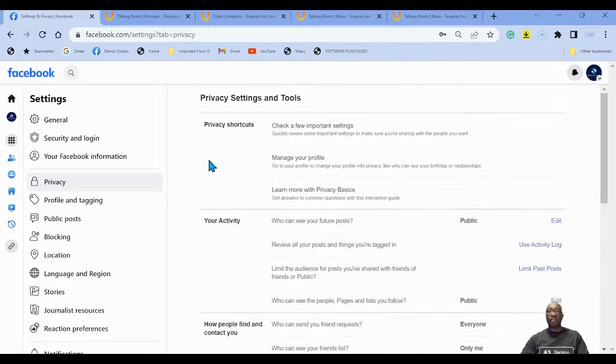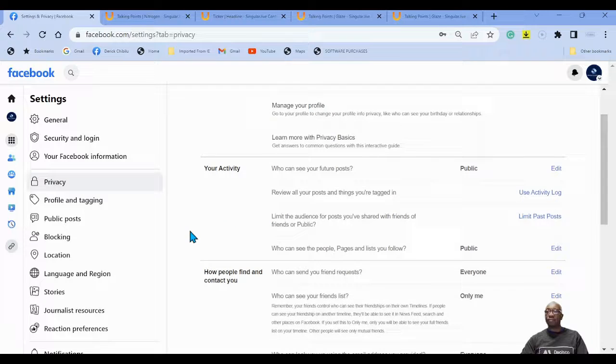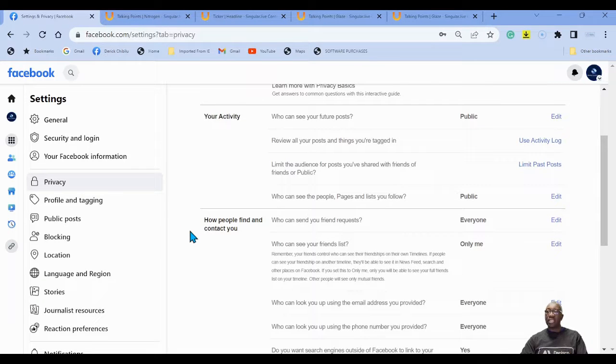And the first part there that we looked at is the privacy shortcuts. It takes you there. But then we also look at your activity. Say, who can see your future posts? You can go and set that up. You see, you can go to edit.